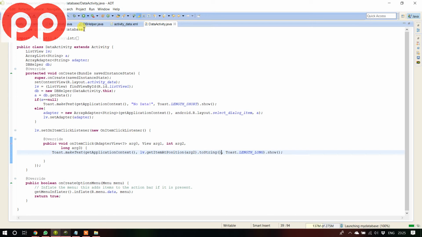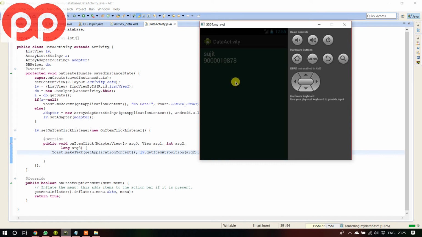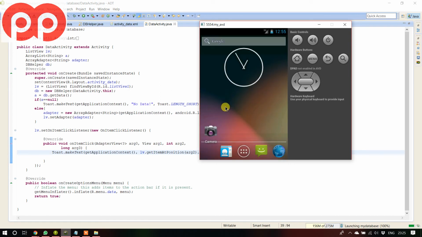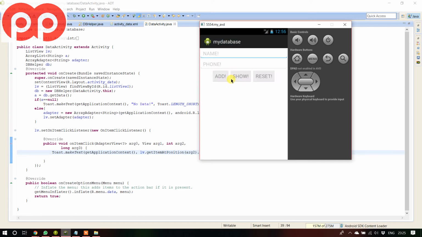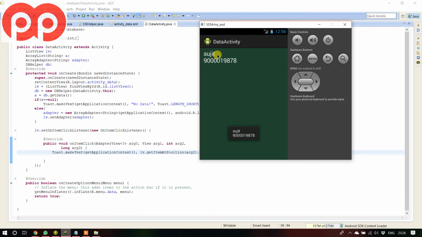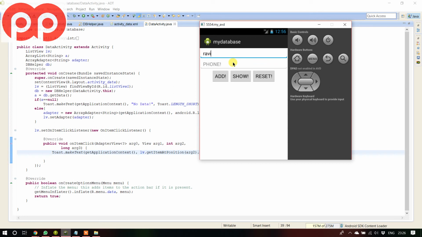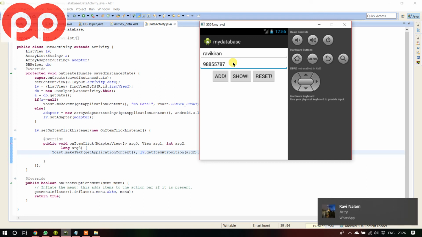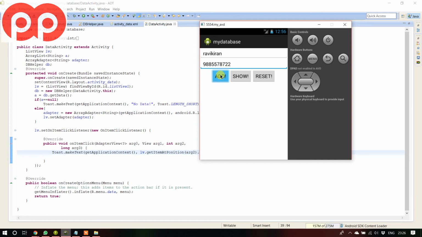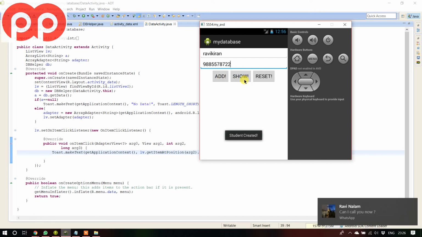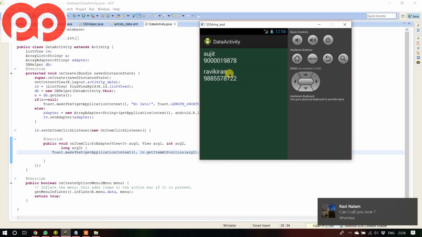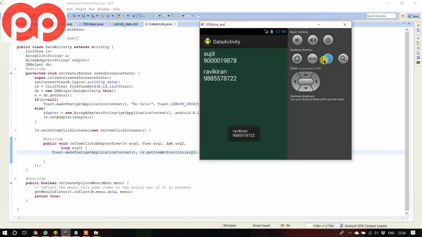So now run the application again so that we should be able to click the data and see what is happening here. Click on this and there you go. Okay, if we have another data here, something like Ravi Kiran. See, we got the data here also.